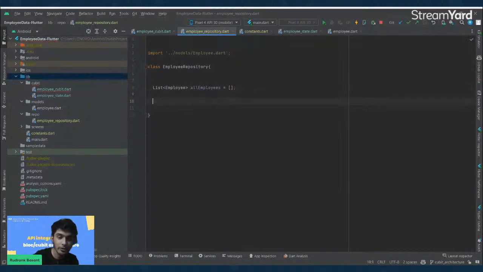So this base URL will be called here. So first we'll define the URL here. What we are actually doing is making the repository, and we'll be mentioning all the four CRUD functions in this repository. So the CRUD functions will be called by the cubits and then in the repository, and then the repository will give them the response that will go in the cubit and then in the state and then in the UI.